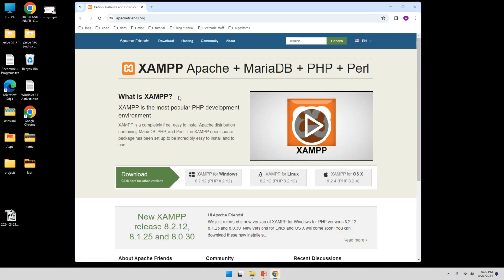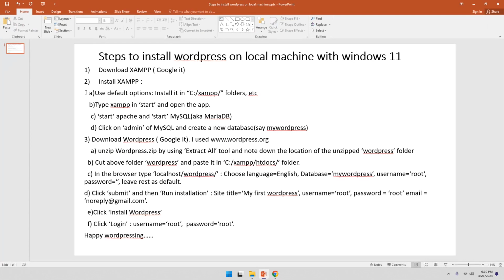So when you click on this, you will get, oh, by the way, in XAMPP, A stands for Apache, M stands for MariaDB, which is another name for MySQL, and the P and P stand for PHP, and the other P is for Perl. So since I'm running Windows, I'll be downloading XAMPP for Windows. Click on this. Alright, so once you've downloaded this, let's see what's the next step.